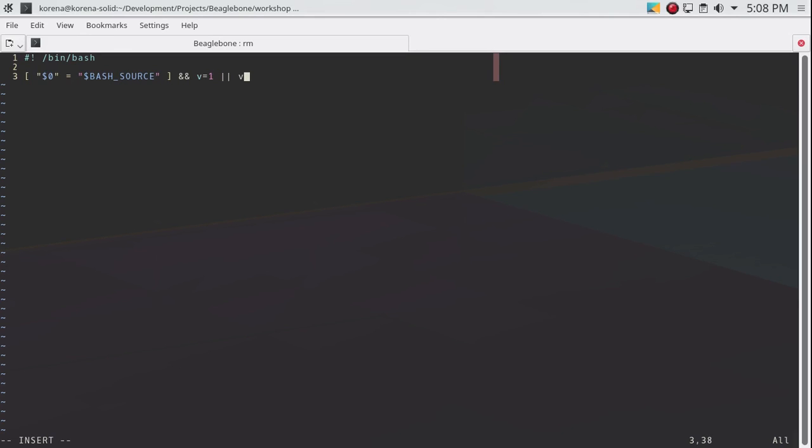Your version of the shell might not support this, so you have to look into that. Mine happens to support it. It's not really necessary, it's just a good thing to have. It's a nice feature to have, so you should make a habit of it.